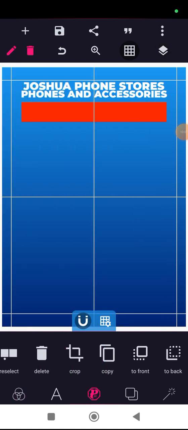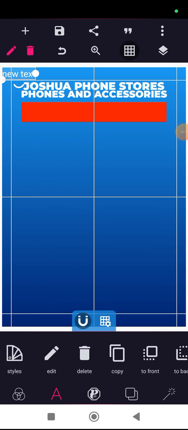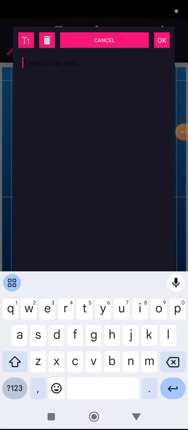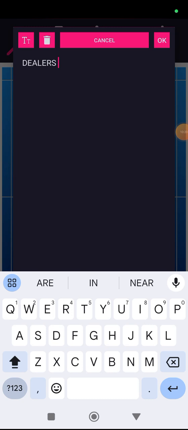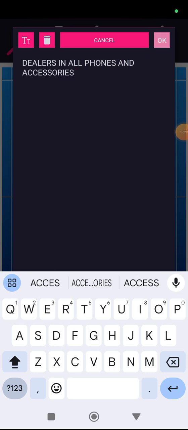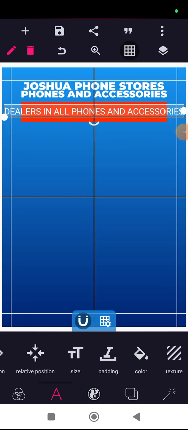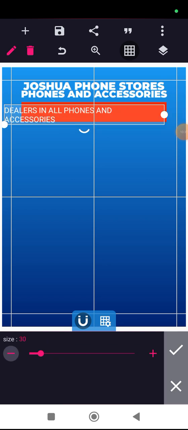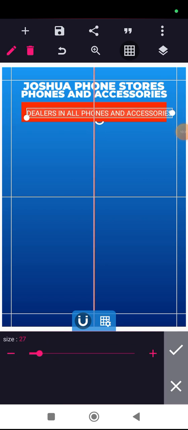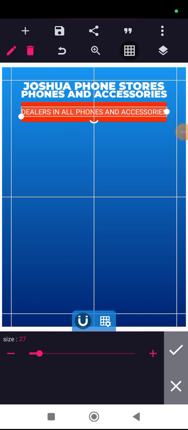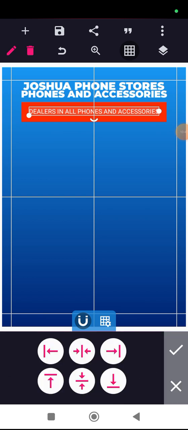That also, then you copy your text. Dealers in all phones and accessories. Are you getting me? So here you reduce the size because you are following the principle of hierarchy. You can reduce the size of this to this. Also, you can still use a font that is visible, don't worry. Then you can take it to the center.